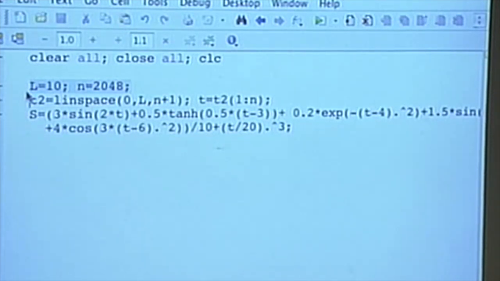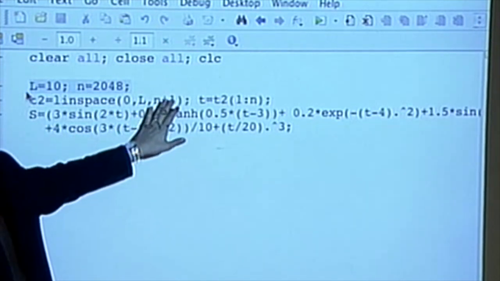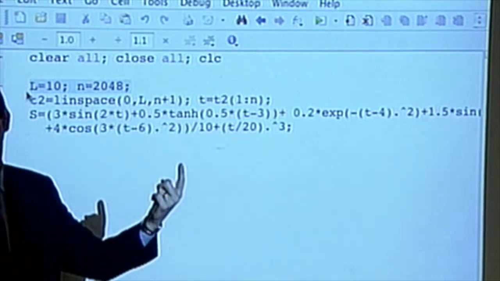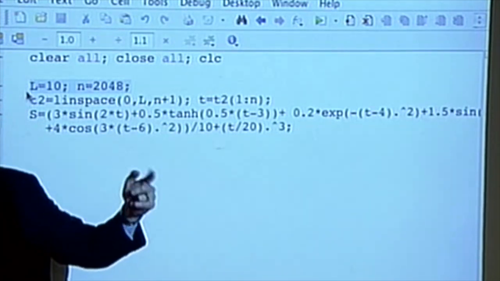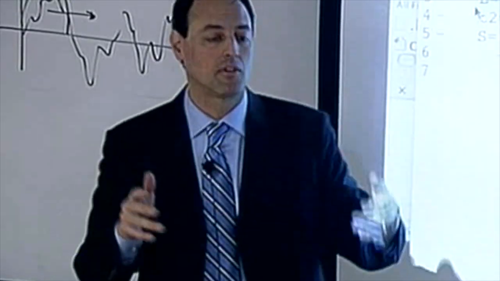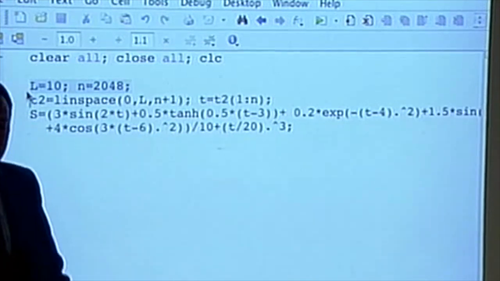Fine. And then I make up some crazy function. First of all, I define a linear space. It goes from 0 to L, n plus 1 points, and I'm interested in the first 1 through n. Since I'm using Fourier transforms right now, I think about this being periodic. Essentially, when you use the FFTs, you are assuming periodicity. So I'll make the time domain be the first 1 through n points, standard.